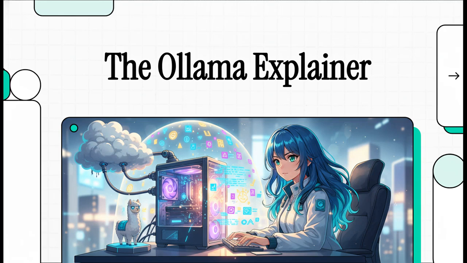There's this huge shift happening in the world of AI right now, and it's all about one thing: taking back control. For the longest time, it felt like to do anything really powerful with AI, you had to be plugged into the cloud, paying for APIs, and dealing with subscriptions. Well, that's all changing, and it's changing fast. Today, we're going to dive into how you can run some seriously powerful AI right on your own computer.